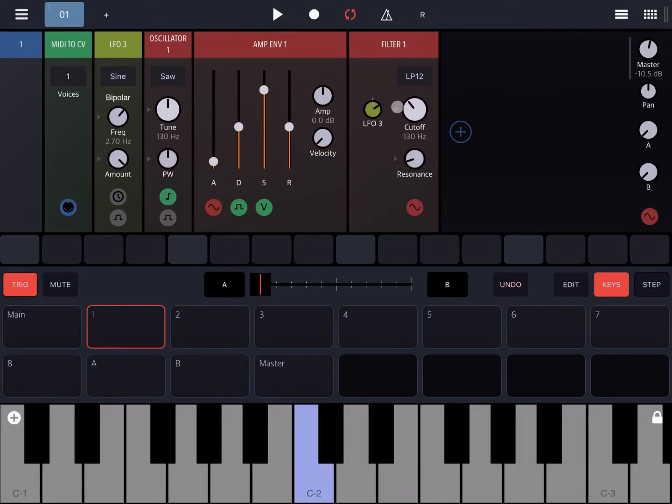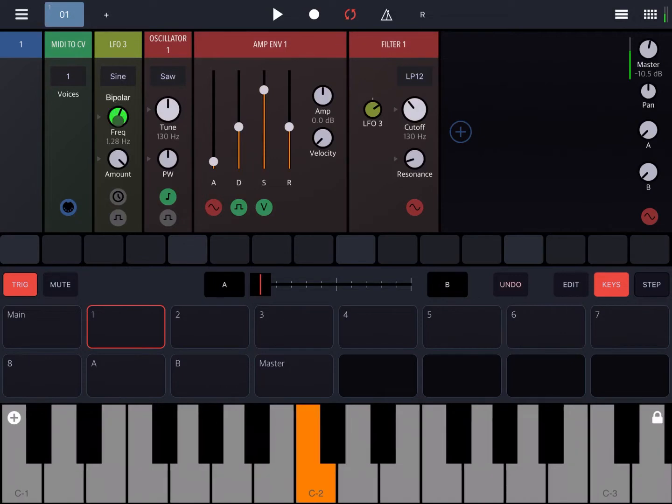As you can hear, the cutoff is moving up and down following the waveform which is assigned at the moment from the LFO3. So let's change the frequency just to show you that it is connected. Or the amount. That allows you to make it more faint as an option.